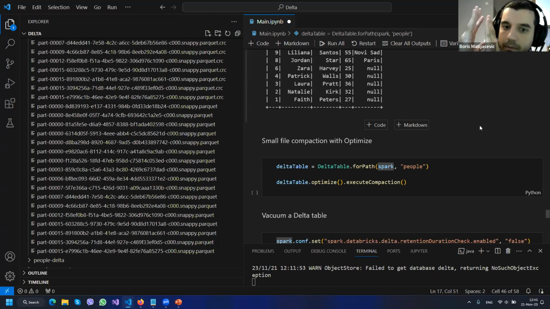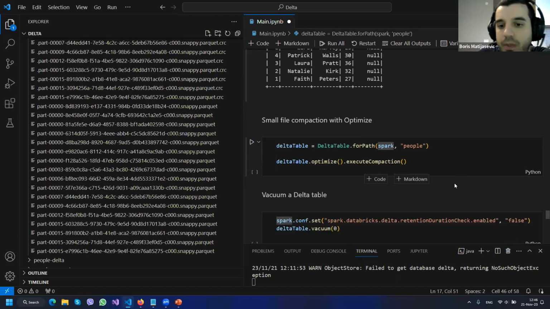Delta Lake likes big files, not so many big files, but it hates a lot of small files because milliseconds add to the overall delay of the operation that we want to do on the delta table. And of course, delta table has a way of dealing with that.